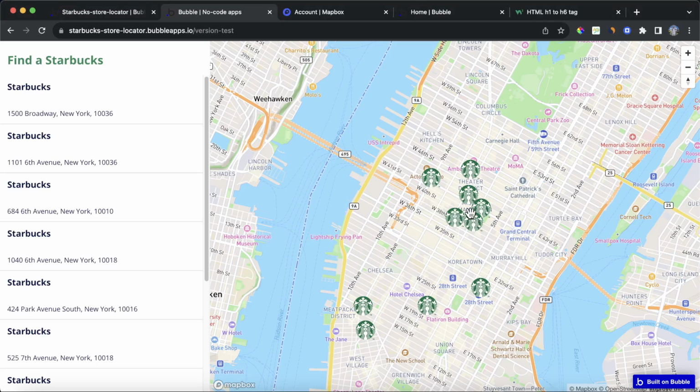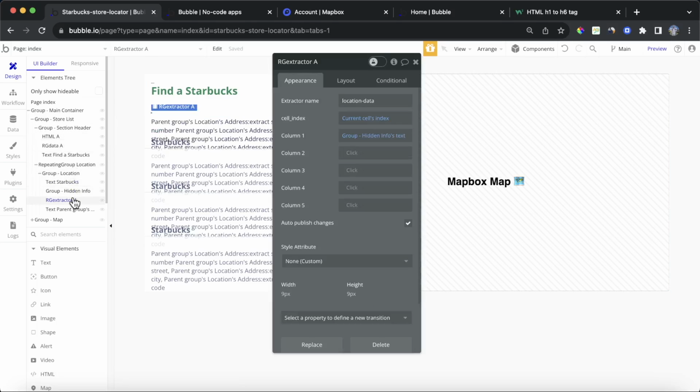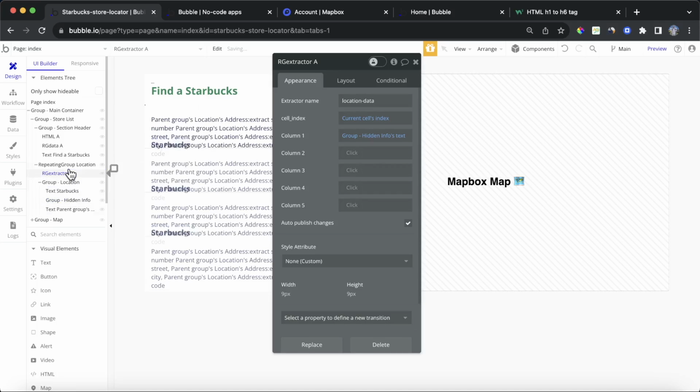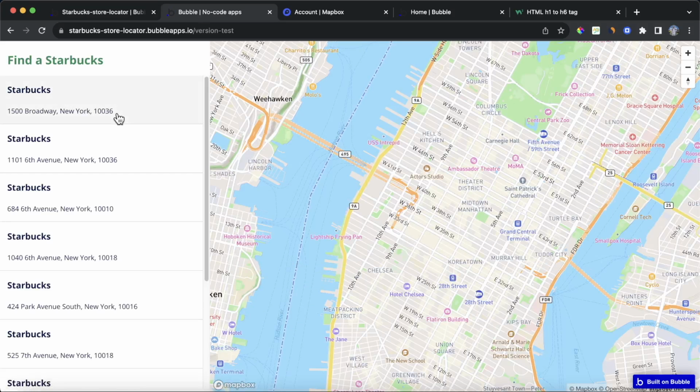Now, just before moving on to the very last section of this tutorial, I can see here the spacing in our group location has become a bit messed up. And I'm guessing that's because of the RG extractor element that we've dropped inside there. So let's just fix that quickly. What I'm actually going to do is take this element and just drop it outside of the group itself. Let's just take a look and see how that looks. Yeah, that's a bit better there, more evenly spaced.